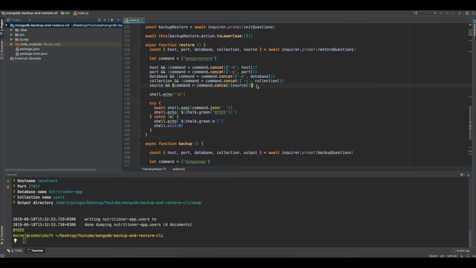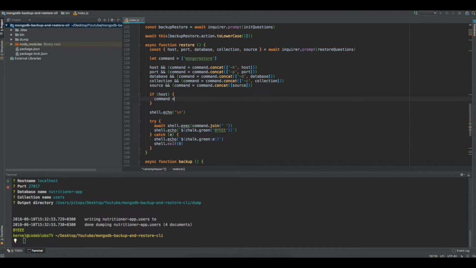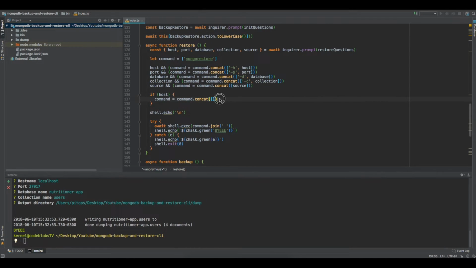Now, before moving forward, I think I need to clarify two things. If you want to know exactly how to interpret concat, it means combine. So in this case, we combine this array with this array. And the second thing I want to clarify is that this line here, the equivalent would be if host, command equals command concat, and you get the idea. I hope this is more clear now.